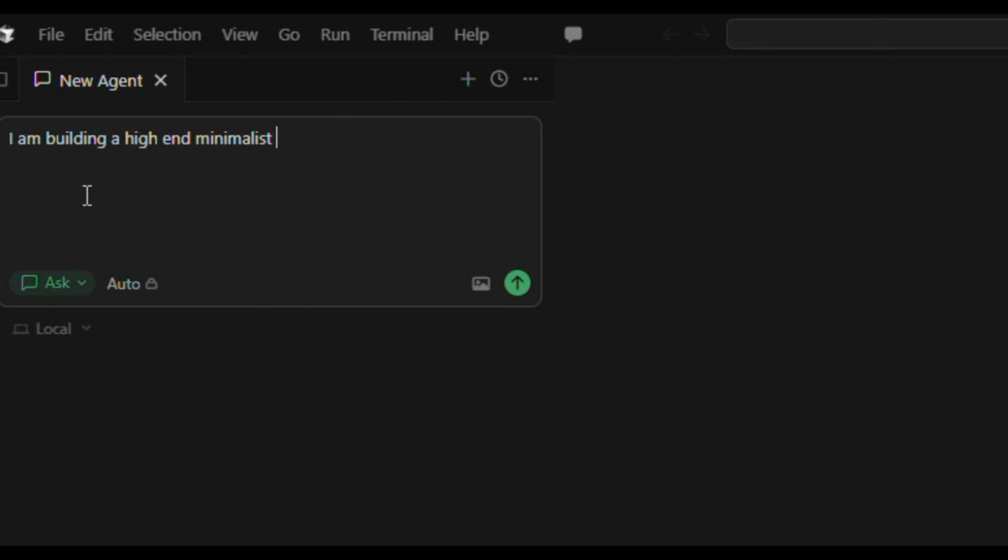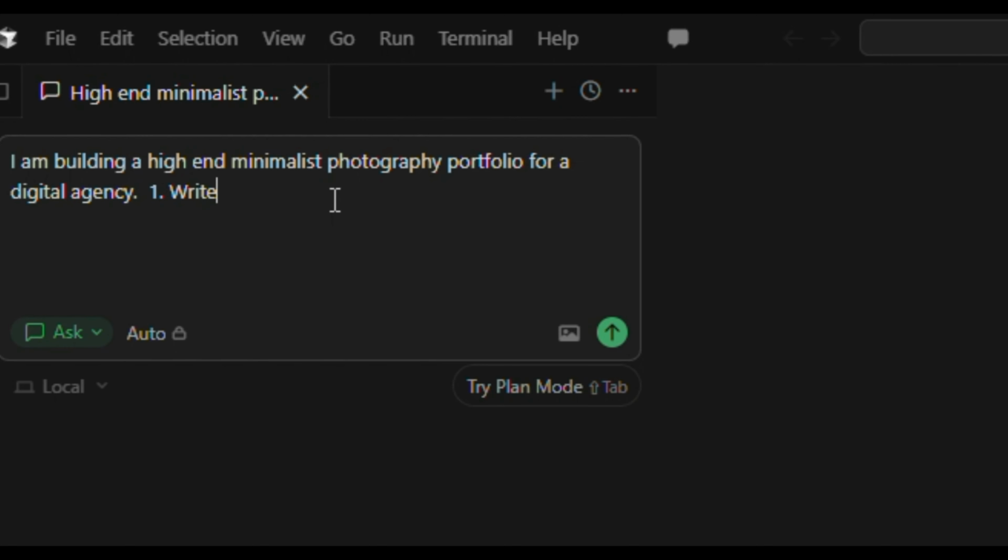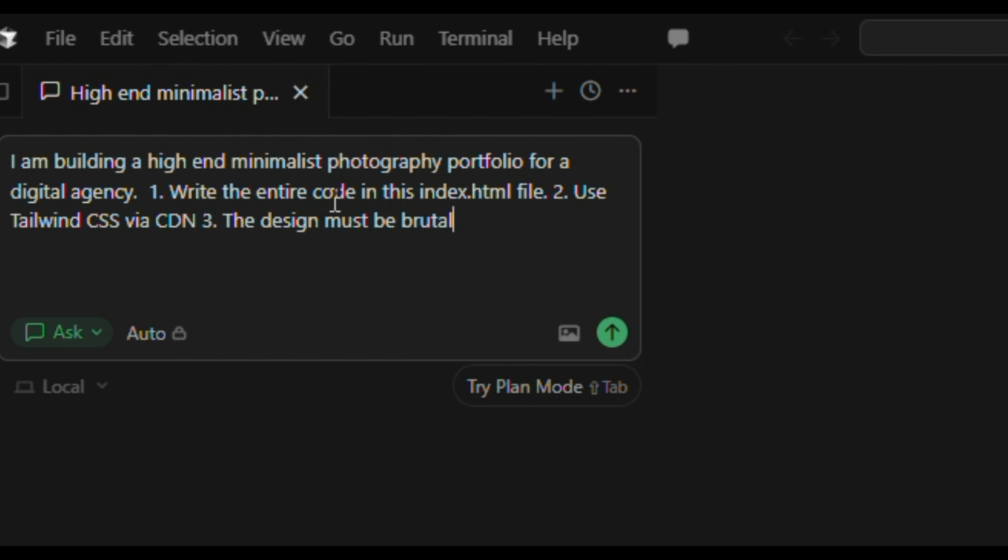Let's build it. We start in Cursor with a blank agent. Now, the secret to AI web design is you cannot just ask for a website. You will get a boring 2010 template. You have to prompt like an art director.